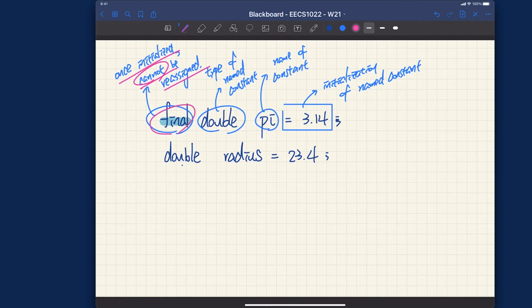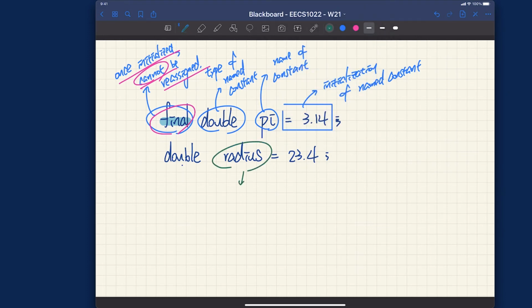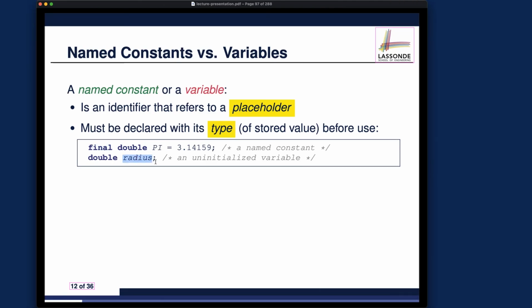So what about the variable just below, over here? Let me use a green over here. So you can think about this as the name of the variable. And this part over here is the initialization of the variable. And let me note that this part over here is optional. If you look at the example I put on the slides, you can see the radius over here. I simply didn't put any initialization. That's okay. So for the variable, you don't need to give any initialization value, in which case it's just going to give some default value. In the case of double, it's just going to be 0.0.